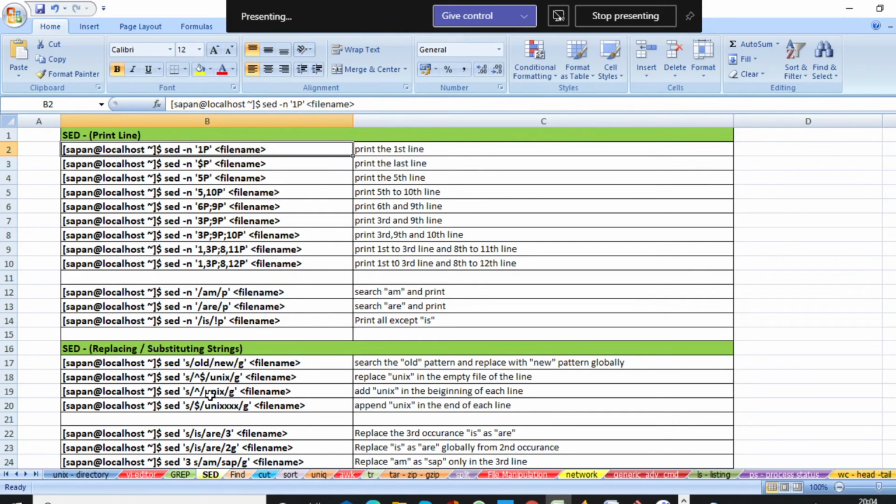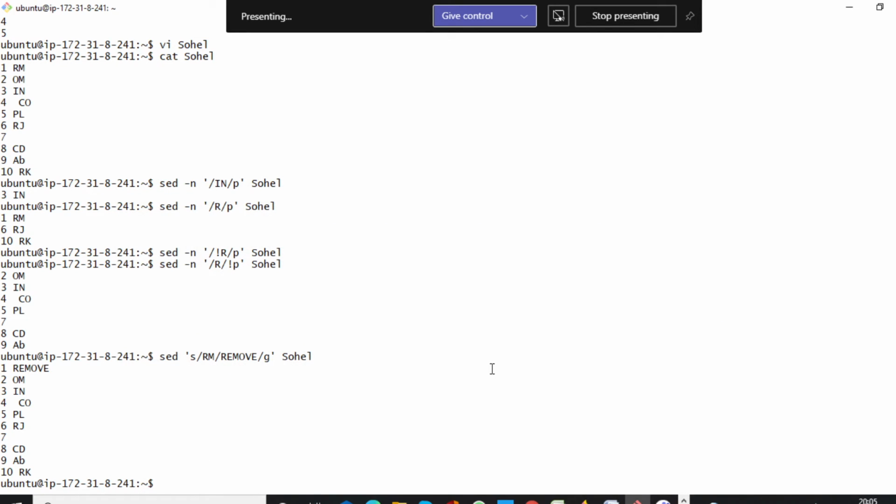This caret. S stands for substitute. Caret is a special character which is responsible for appending some data at the beginning of the rows. So here what I am going to write, let's suppose, ABCD.